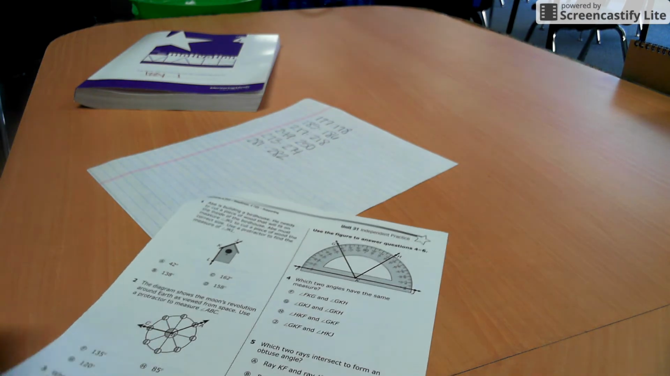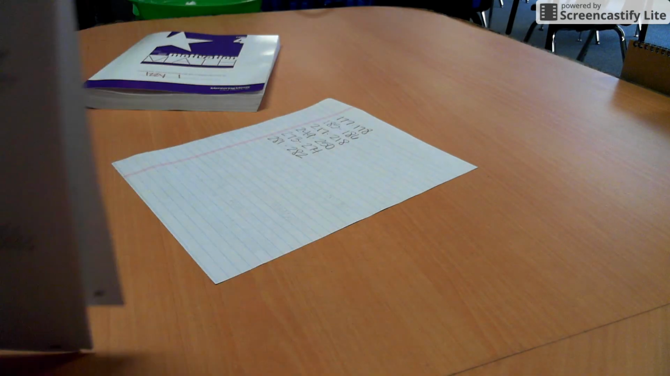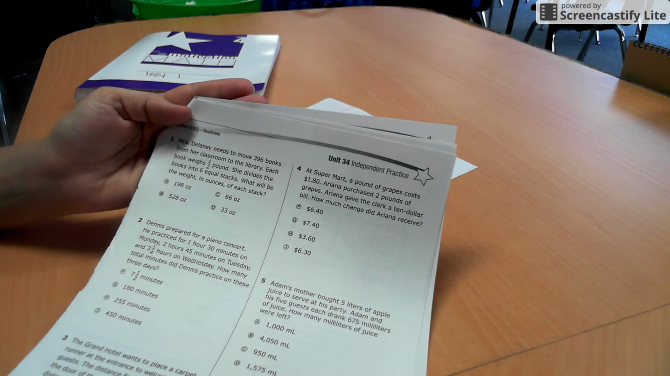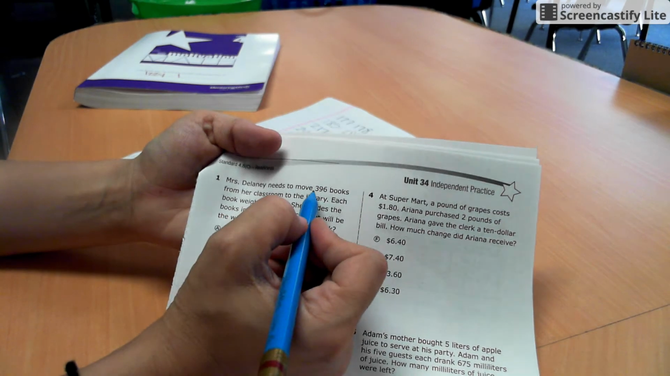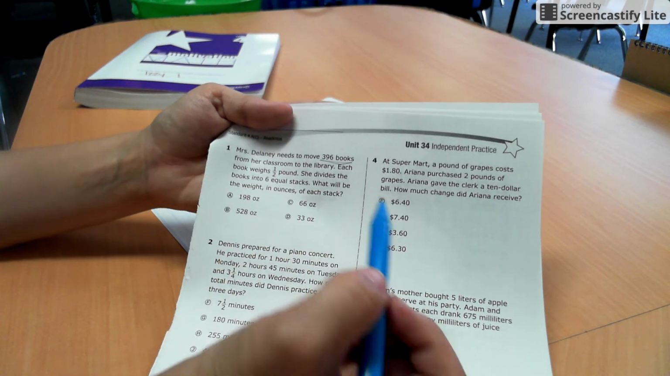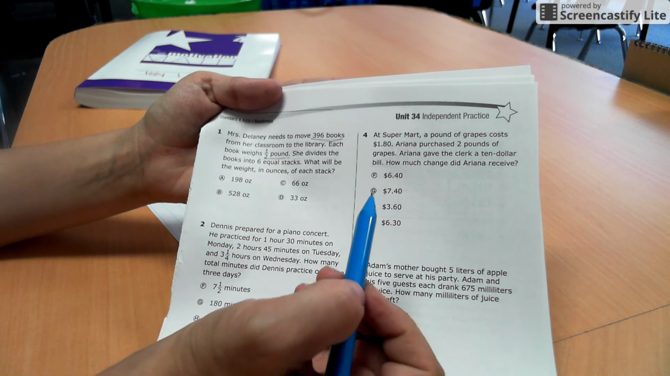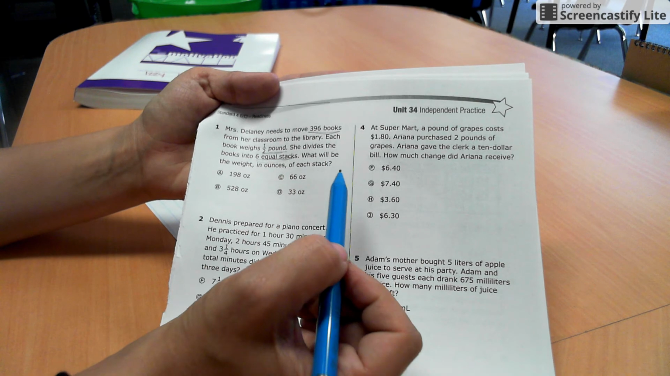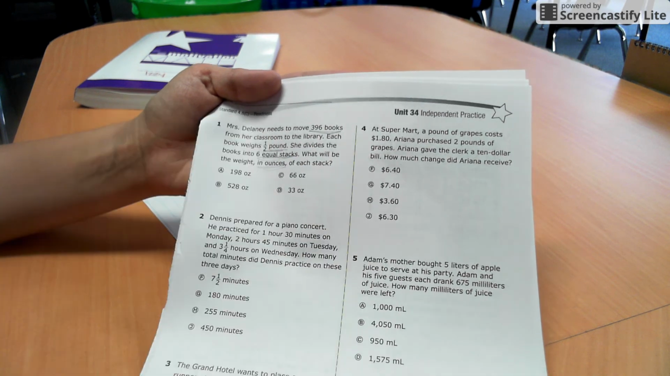All right, let's turn to page 273. And yes, we're going to do number 1. Miss Delaney needs to move 396 books from her classroom to the library. Each book weighs half a pound. She divides the books into 6 equal stacks. What will be the weight in ounces of each stack?